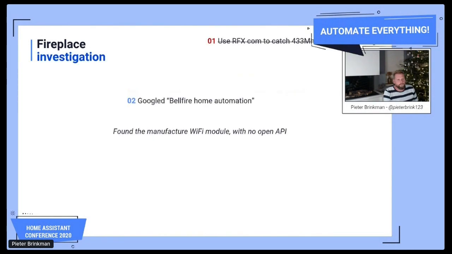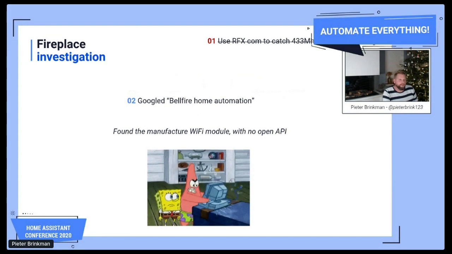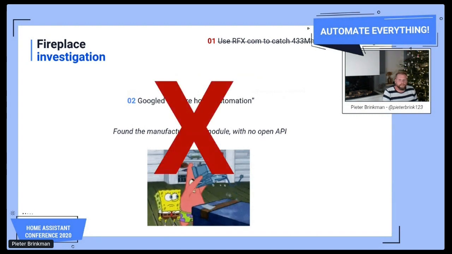So that brings me to option number 2. Again, Bellfire being the brand, I searched for Bellfire home automation. So not Home Assistant, but home automation in the bigger sense of the word, making sure that I find and capture anything. I was pretty happy to find that the manufacturer had a Wi-Fi module. But of course, they didn't supply an open API. You could only use it with their mobile app, which for me is useless. That's not how I want to work with things in my home.